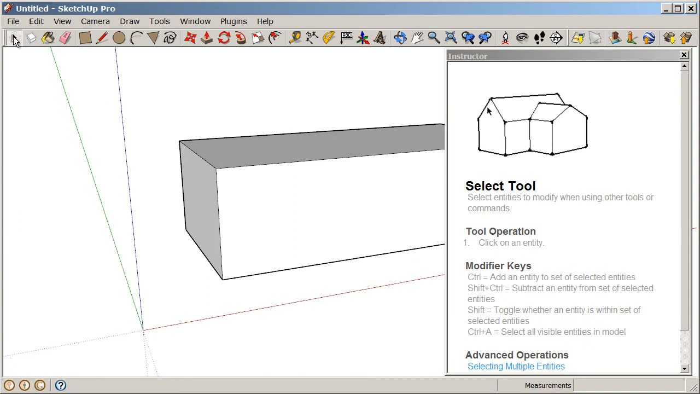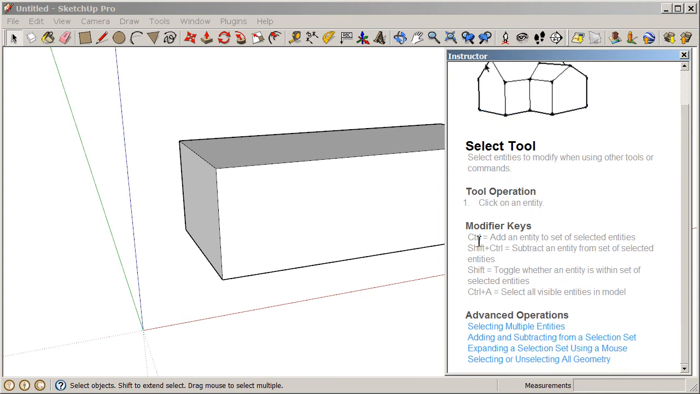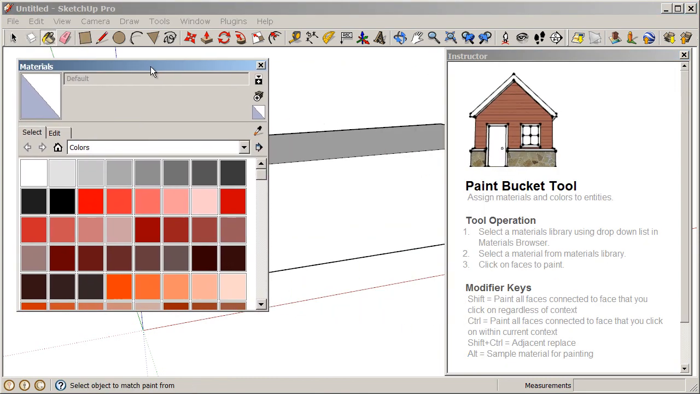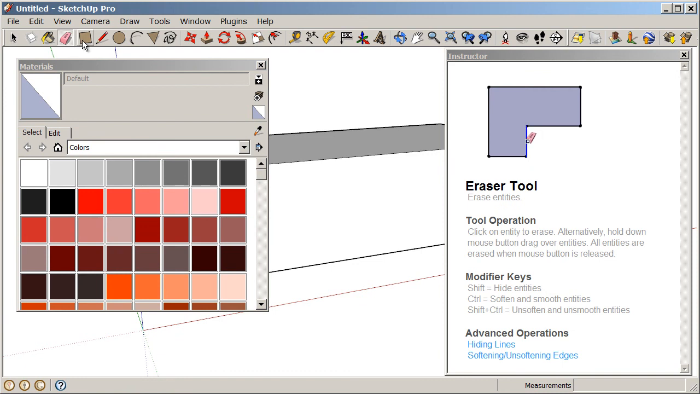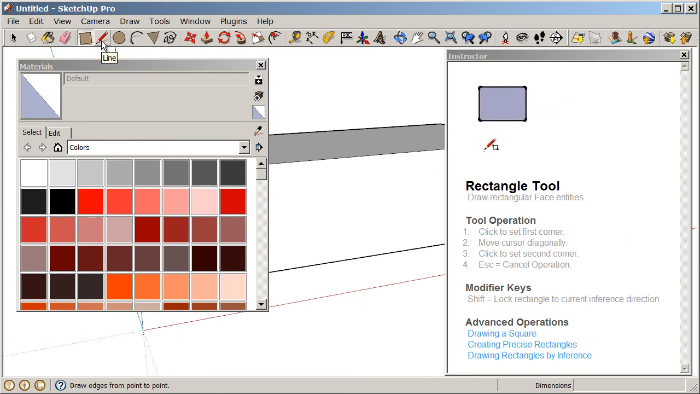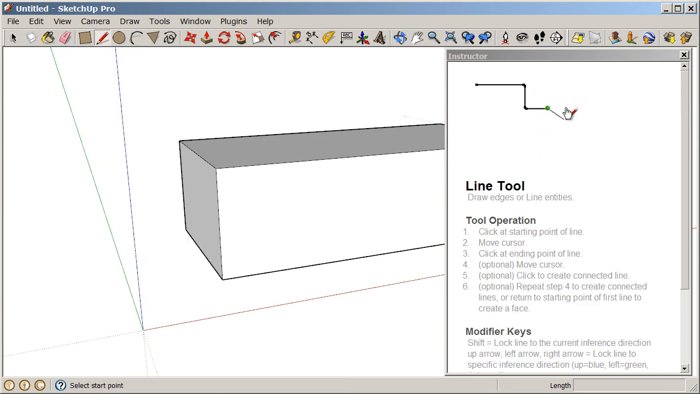When I click on the select tool, the instructor switches over and it tells me how the select tool works. So now you can see we have modifier keys, what I need to hold down to make it do different things. And we also have a couple of articles on advanced operations. So you can see as you click through these, the instructor will continue to tell you different lessons on each of these tools. So this is a great way to get started on learning any software, is to just go through and take a look at all the tools that are available to you.